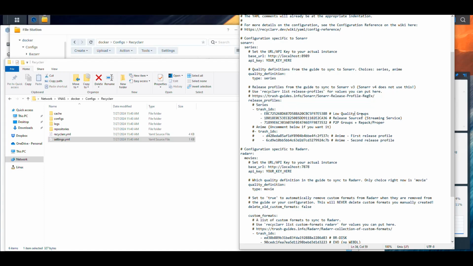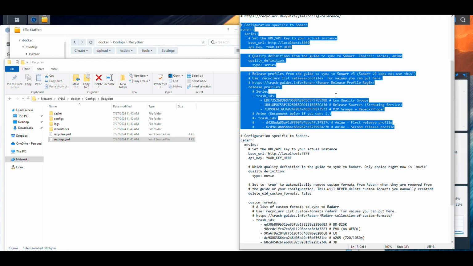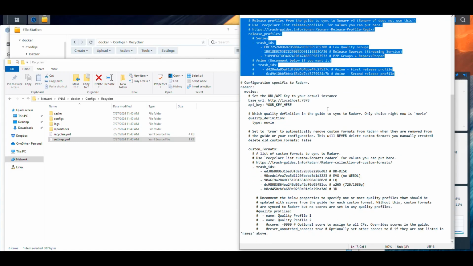In here, they put an example, for example, low quality groups and release groups and repacks and propers and stuff like that. So those are the IDs that it wants to sync for the series. And then for the anime, in this case, right, if you want to use anime, you have to uncomment this, and then you have to put the appropriate values also. So that's for Sonarr. This is all you have to configure for Sonarr to be synchronized, for Recyclarr to synchronize with Sonarr. And then you do the same with Radarr.